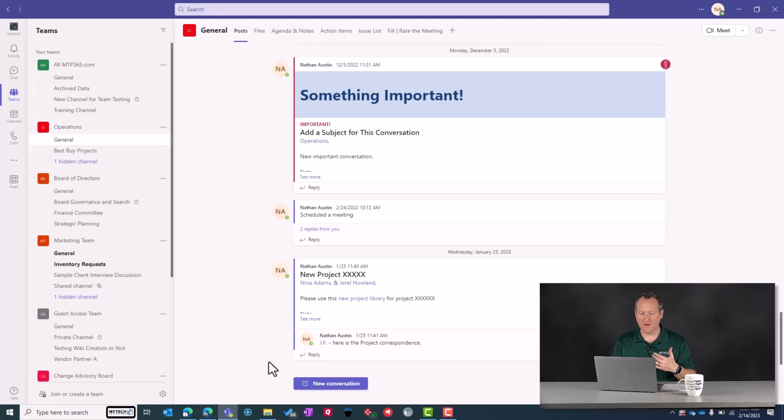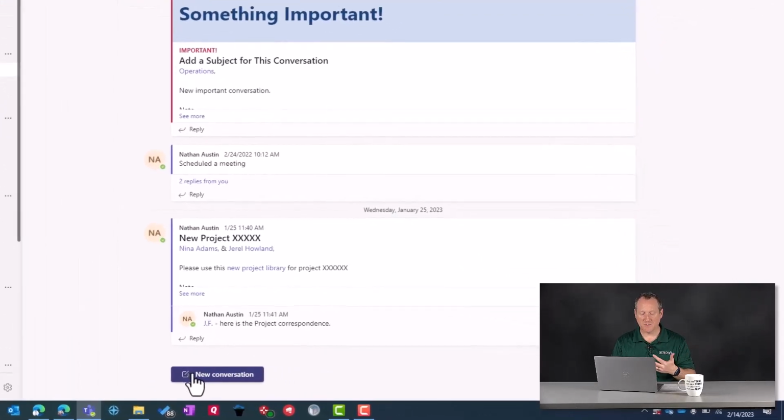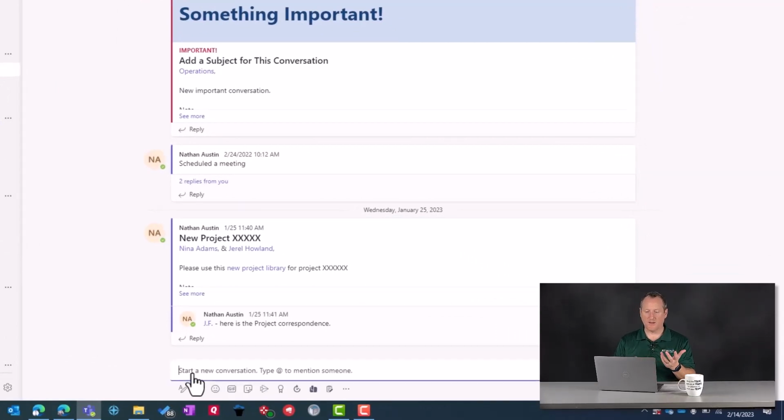So I'm going to come down here now. When you're in the Teams section of Teams and you're creating a new post, or what is a new conversation, you also have the format button. So I'm going to hit that right away.